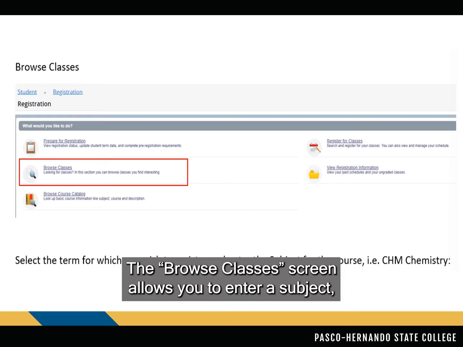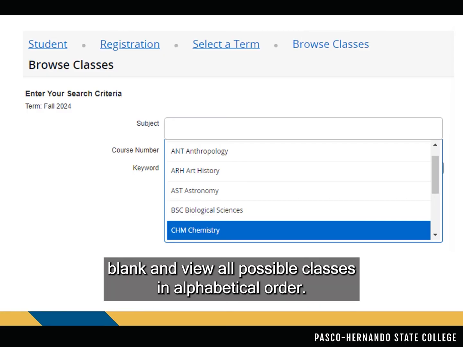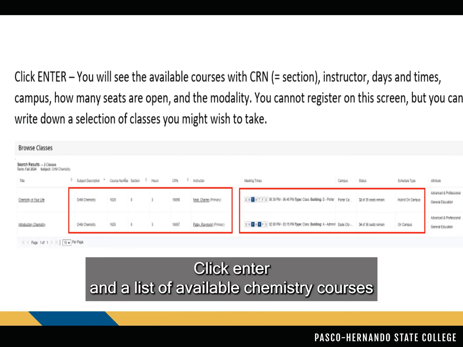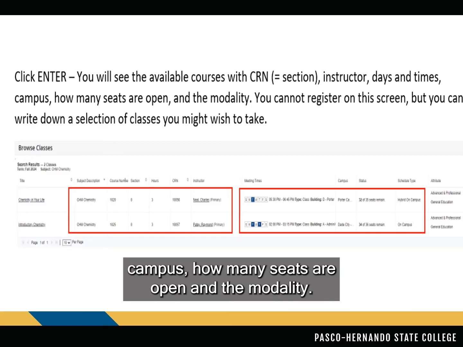The Browse Classes screen allows you to enter a subject, for example, chemistry, or you can leave the field blank and view all possible classes in alphabetical order. Here we selected chemistry. Click Enter, and a list of available chemistry courses shows instructor, days and times, campus, how many seats are open, and the modality.